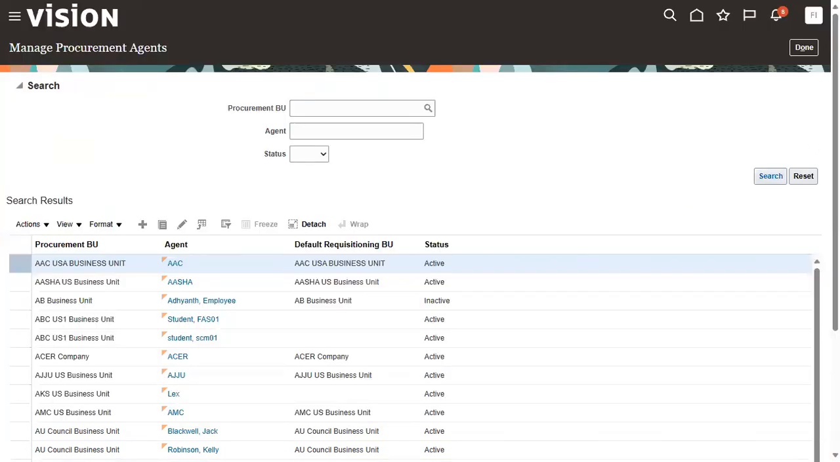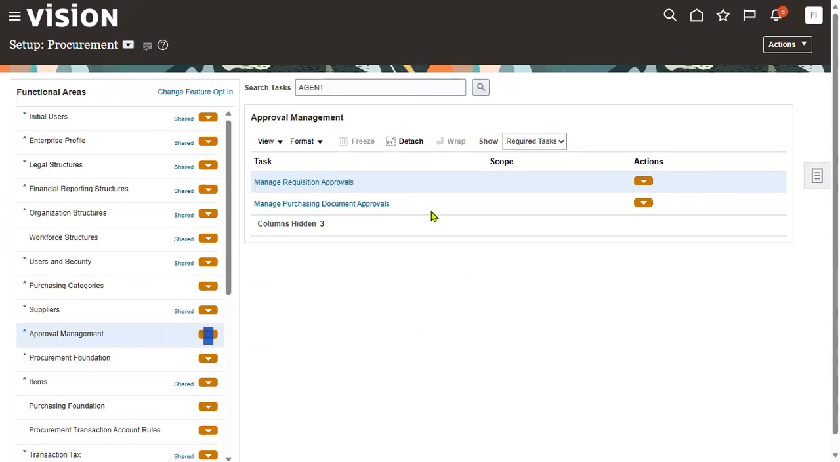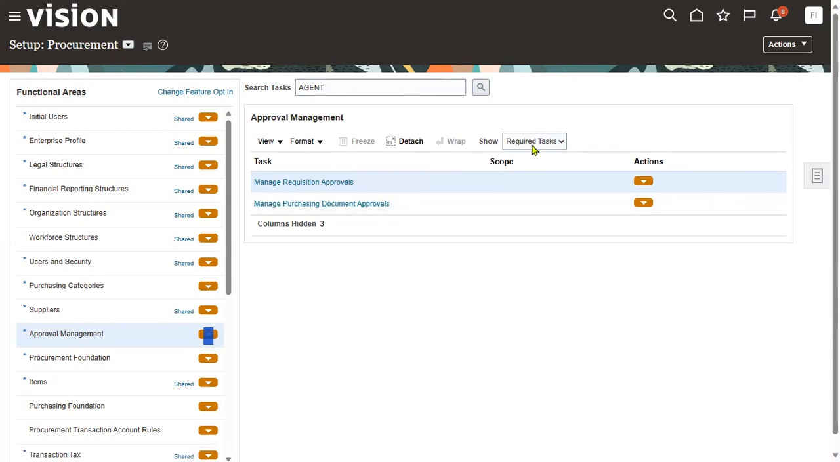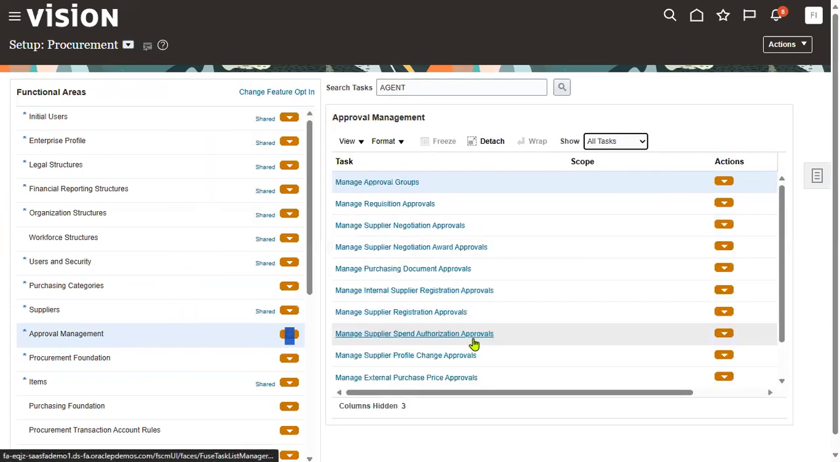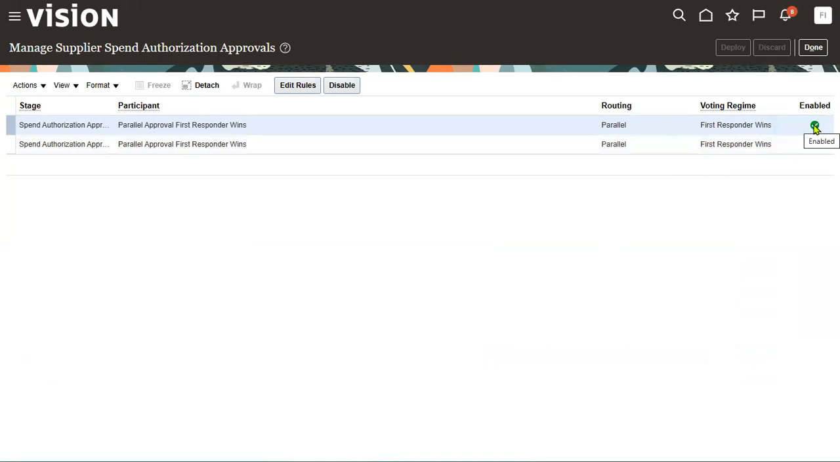Okay, let's come back to our FSM environment. There is a tab here, approval management. Right now it is showing only requisition document approvals and purchasing document approvals, but I would like to see the supplier approval process. Let's go to all tasks here. When we go to all tasks, I could see supplier spend authorization approval. Click on this. And now we are going to verify the option.